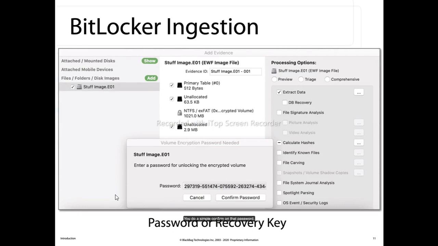You do a simple confirm on that password, it would go test it, and if all is well, after that, you'll be able to ingest it fully and conduct a process just like you normally would from an E01 that wasn't encrypted.